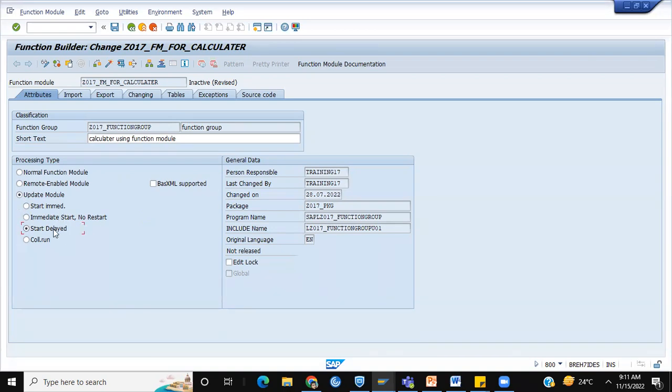Start delayed in the sense, you cannot set the timing, like from 5 p.m. to 8 p.m. The system itself sets it automatically. It will be delayed, like the system will postpone the update for some time. Collective run is like background.